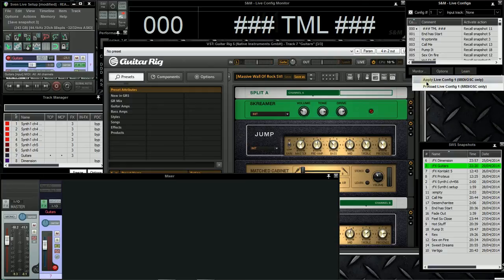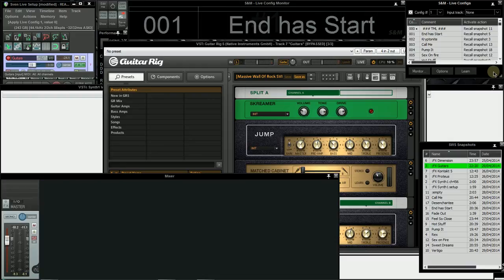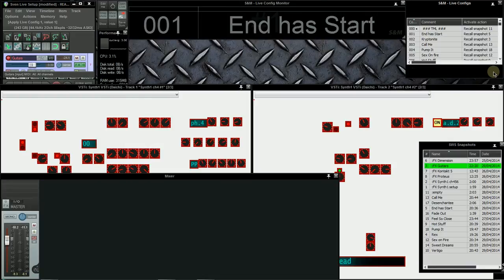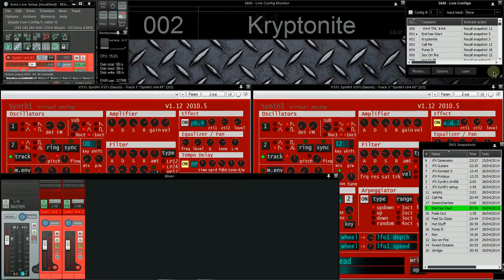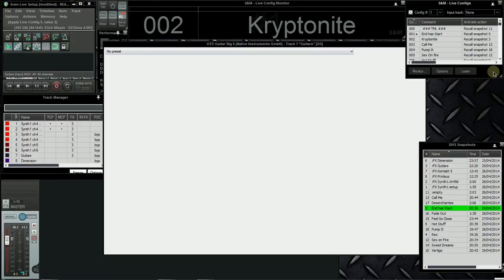On learn, I've made apply live config on a rotary on my MIDI keyboard. So when I go to the first one, the second one, see, third one, it takes a bit, yeah, there it is.